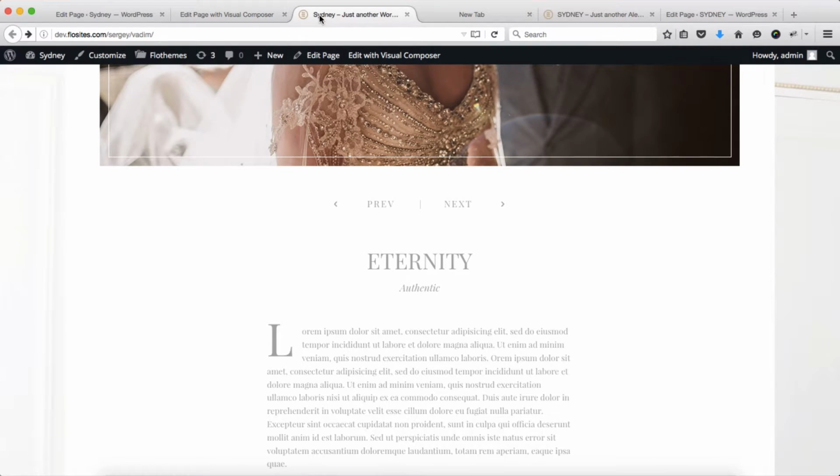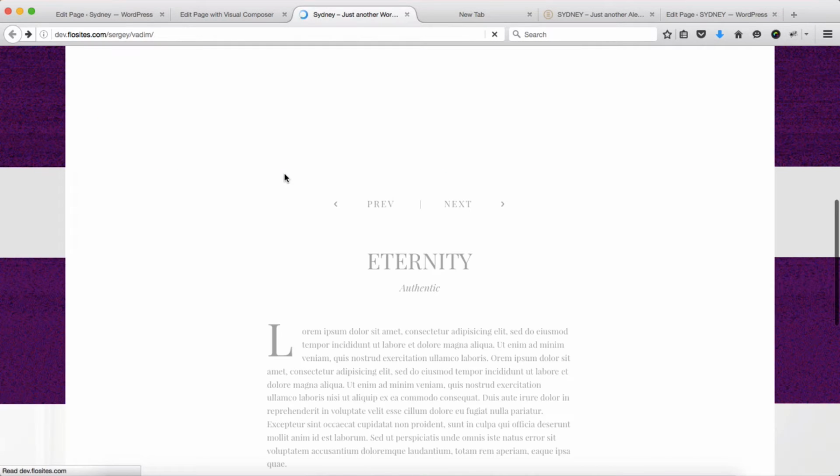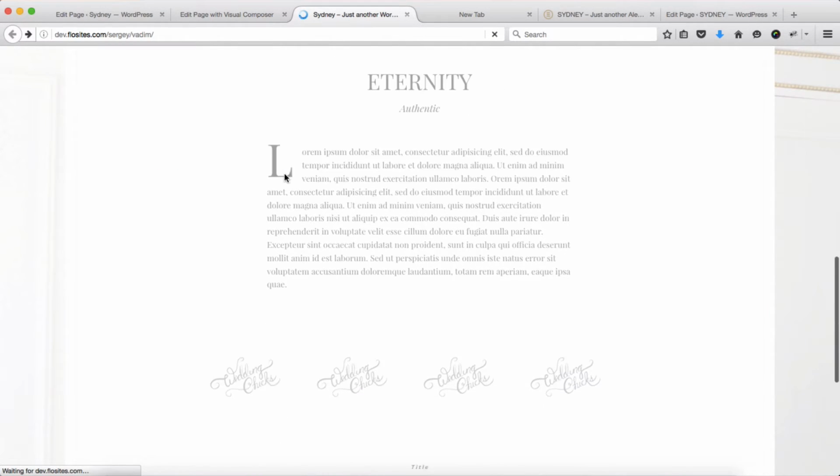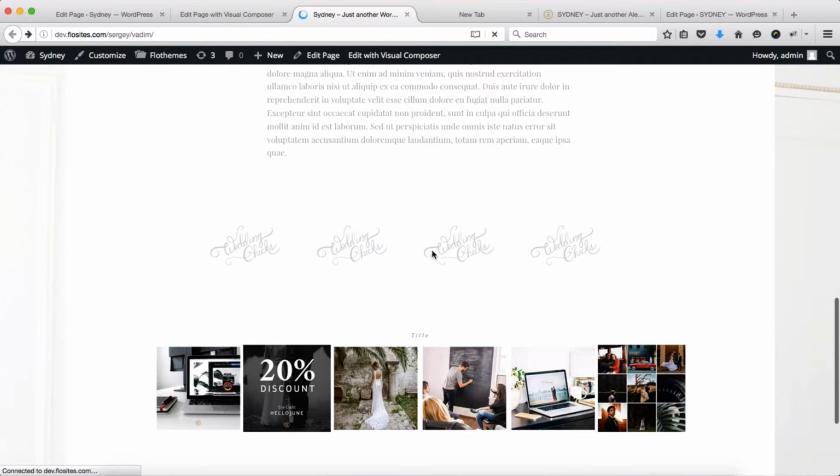So we'll go ahead over to our home page, refresh this. There we go, and here we have all of our banners. And as we click on the following link, we are redirected to flothemes.com, and it will open up in a new tab just like so.